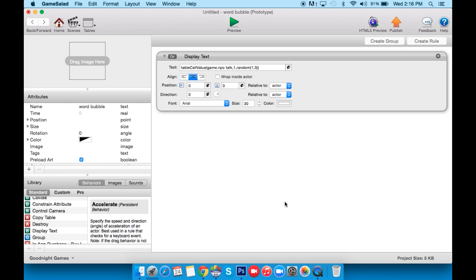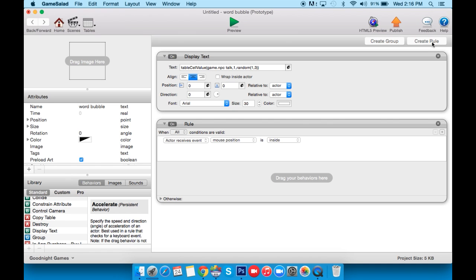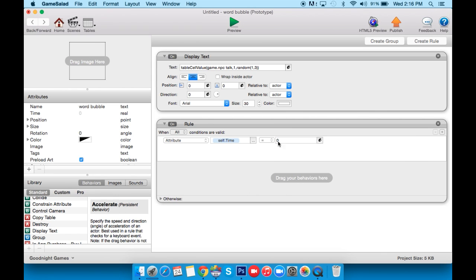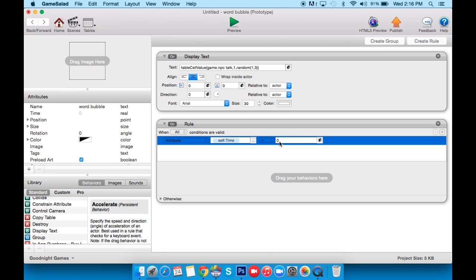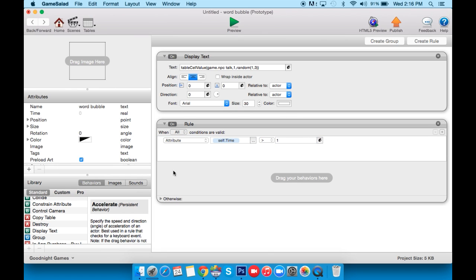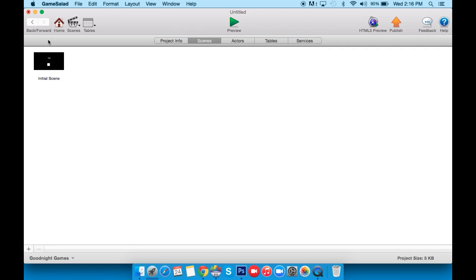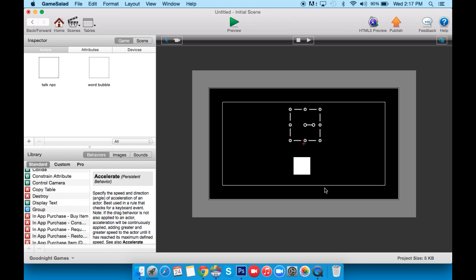Now, to make it spawn, I can go ahead and make a rule in there. First, we have to kill it, obviously. So we'll make a rule in the word bubble time, so self-time is greater than 1. And we'll just say destroy. So that'll kill it after it's on screen a second. So let me go home, and let's get this out of the scene. So just delete it out of the scene, so we just have Talk NPC.